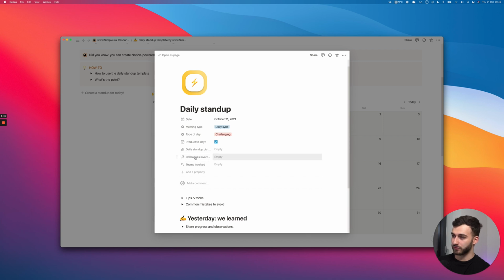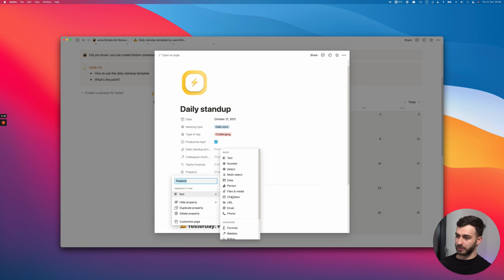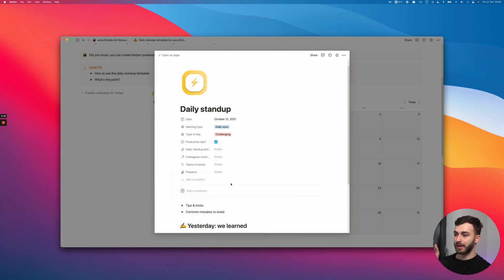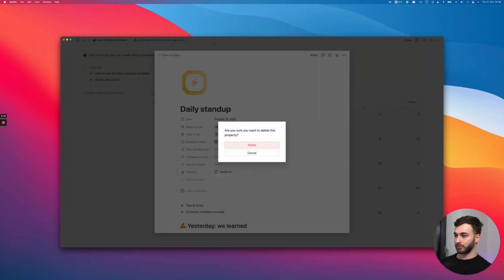Colleagues involved. So what I could have done here is the following. I could have added a property, and I highly encourage you to do that if and only if you're on the paid Notion plan, where everybody has the paid plan and you're part of the same team. Now, if you're not, this is for you. So Daniel CH, I've added myself. I don't have anybody else on my own personal pro plan, but I don't have anybody else on my team. You could do this, but what happens if you don't plan to upgrade anytime soon?